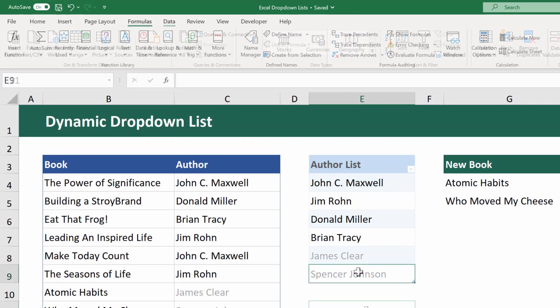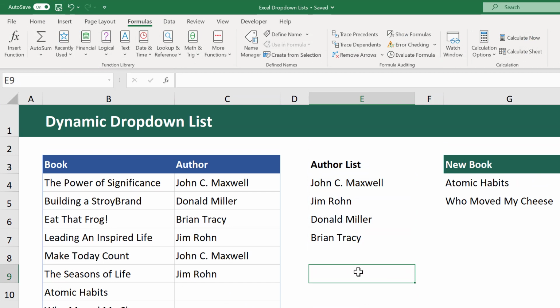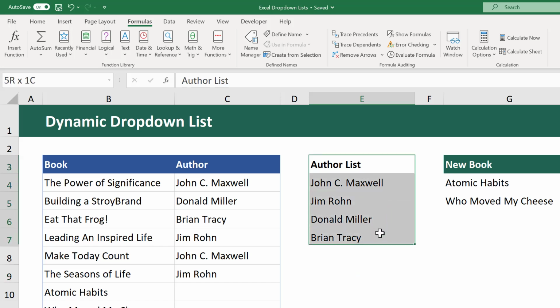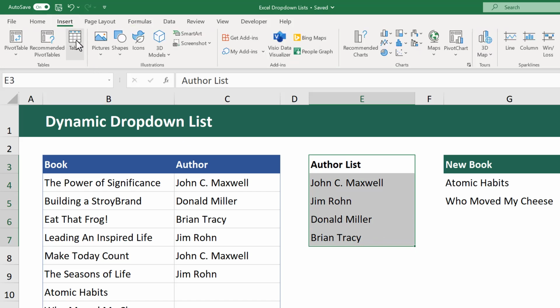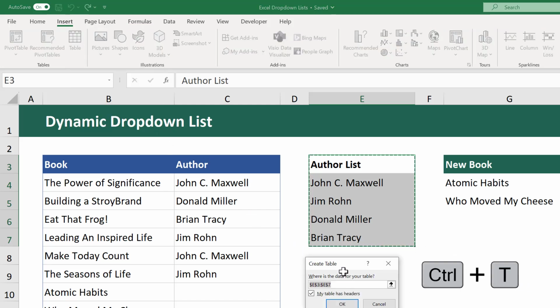So let's take a look at how you can create this dynamic drop-down list. Your very first step is to select the current list of options, which is the author list in this case, and then turn this list into an Excel table. You can do this by going to Insert, Table, or you can use the keyboard shortcut Control-T.